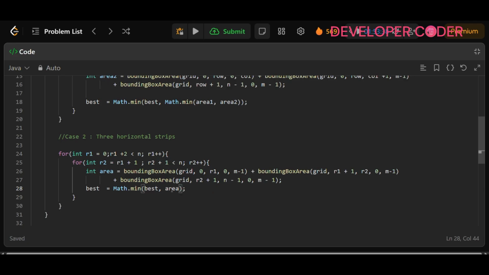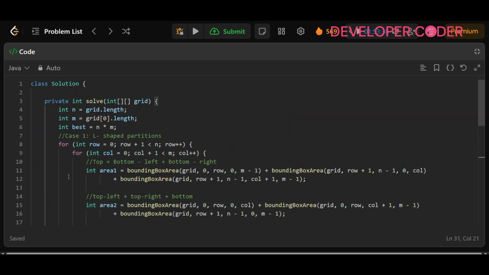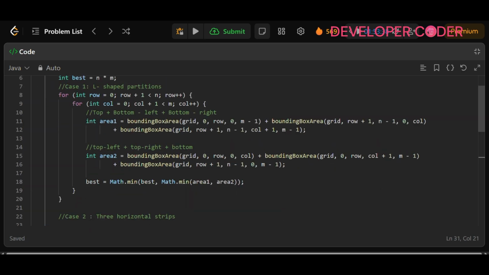All right, so this is your best. So let me just format the code. Okay, this is done, and here your for loops, and this is just going to return the best, whatever the best answer that we are going to get. So this solve method is going to return this best, right? Now here inside this we are using this bounding box area, right? For this one, it's very simple.